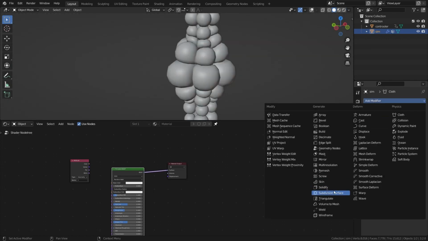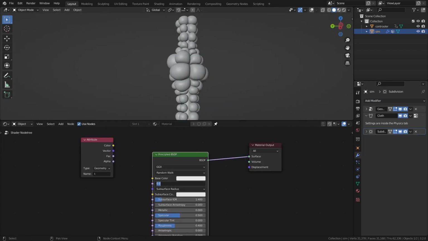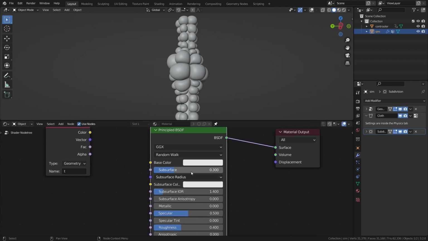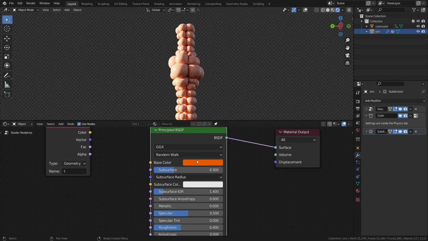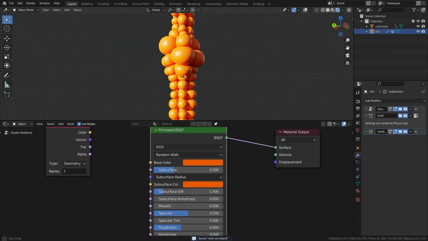We can add a subdivision surface to make it smoother. You can leave it on 2 for the render and 1 for the viewport. Subsurface, let's give it 0.3. If your computer cannot handle this, you don't need to do that. I'm going to choose my color, the favorite orange color, Ctrl C and Ctrl V here, paste the colors. So this was it for that.